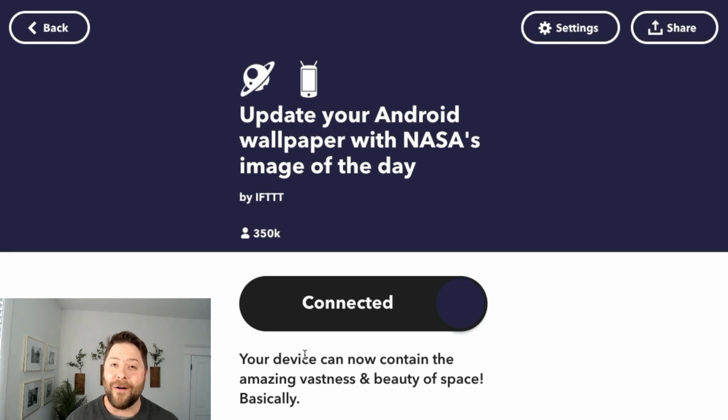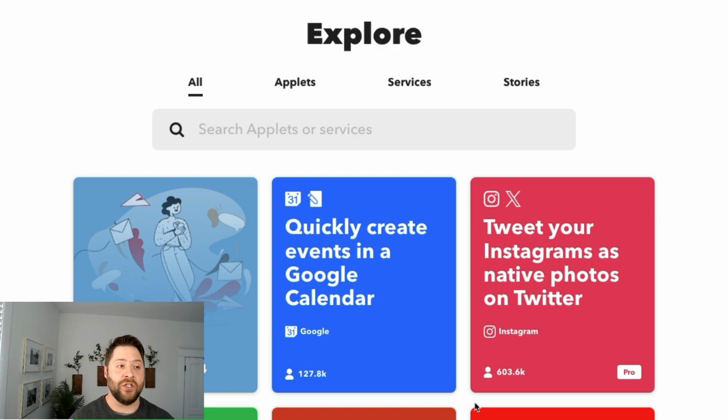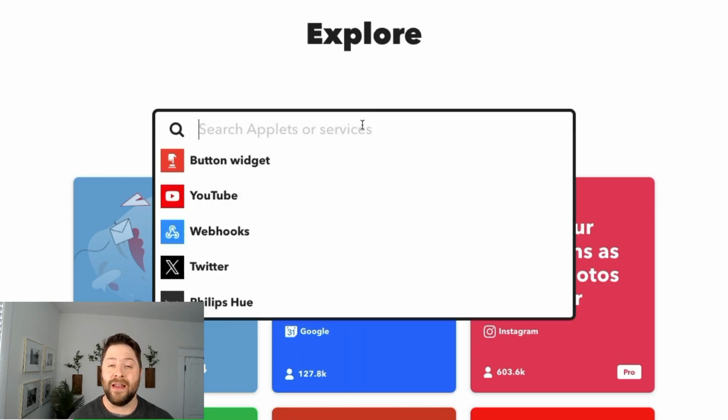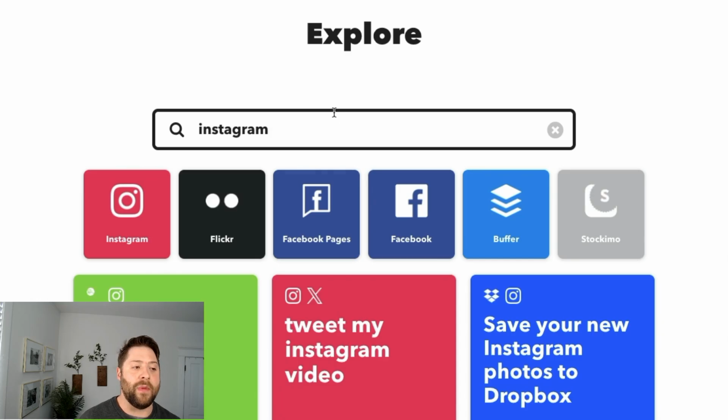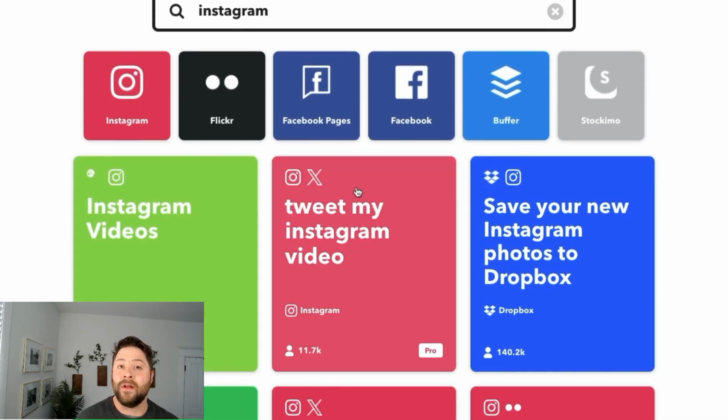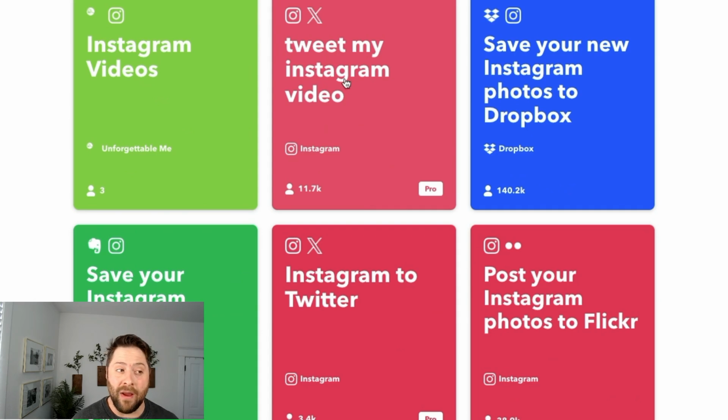This applet is now already running. If you go to our Explore page, you can search any service and it'll show you all the applets that have been created and published for that service. For example, if I search Instagram, it's going to show me all the applets that have connected with Instagram. For example, I can tweet my Instagram video or save my Instagram photos in Evernote.